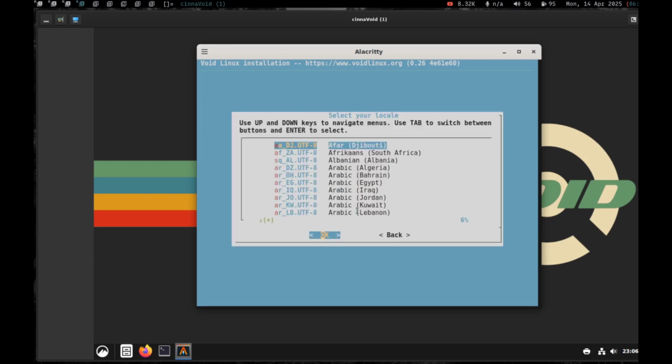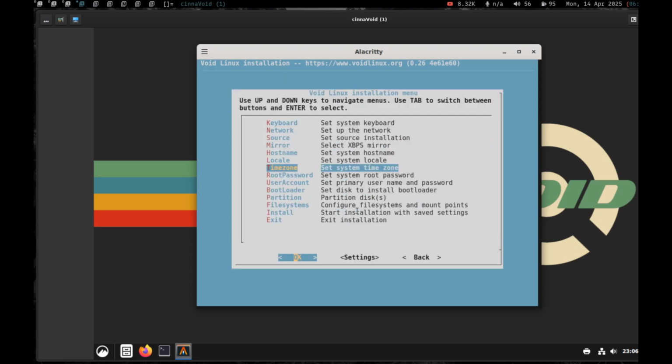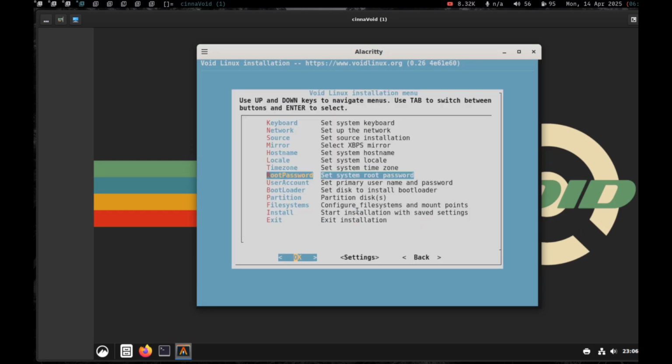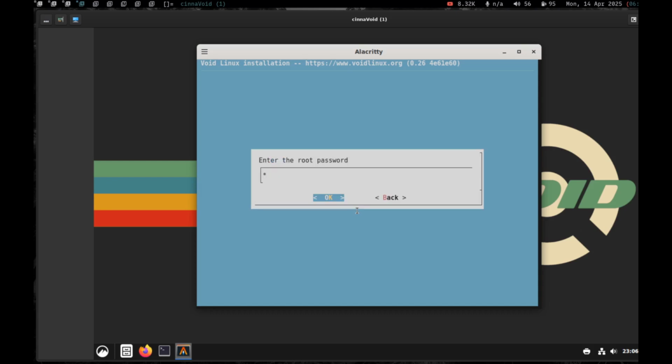Locale. So we're scanning for locales. I am EN US UTF-8. So let me scroll all the way down here, right there, and hit enter. Time zone, again, we're in America and Chicago. For the time zone, set a root password. We're going to set a super secret password.